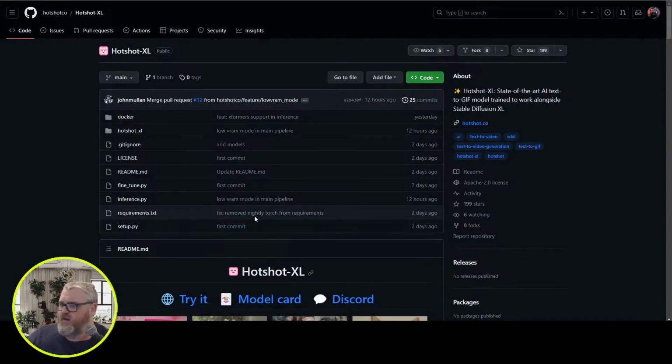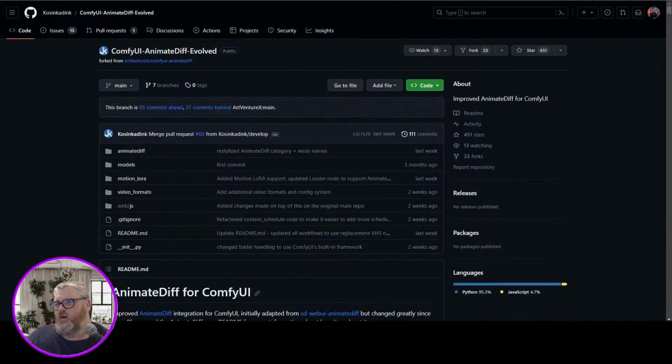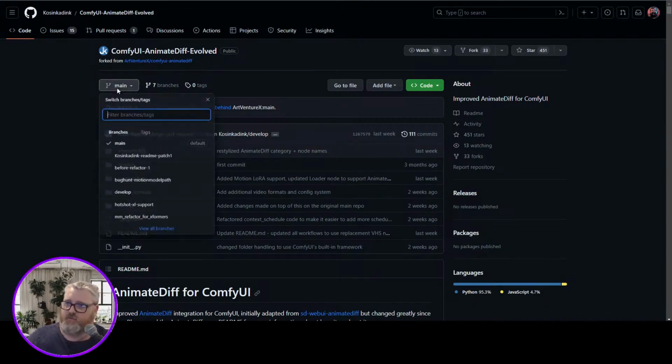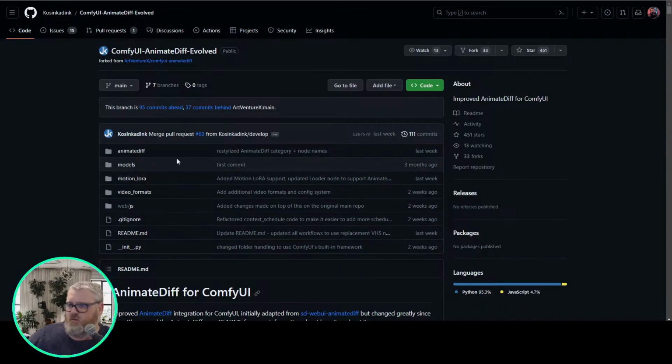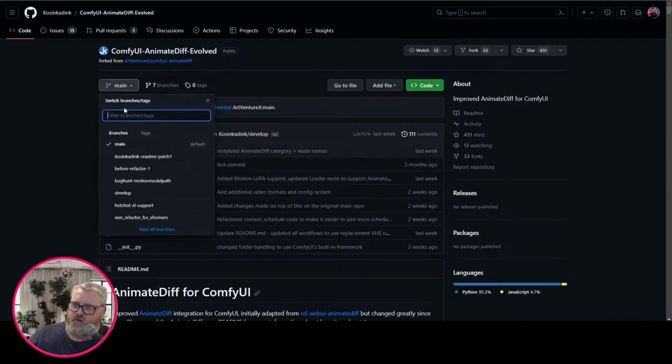But now we can do it right in AnimateDiff. So let's go to the ComfyUI AnimateDiff-Evolved. If you look down in the description below, there is a link for AnimateDiff-Evolved, but there's also a link for the AnimateDiff branch, the HotShot-XL support branch. Let me just refresh this right now and make sure there haven't been any new commits today. So we're going to go to the branch, the HotShot-XL support branch.